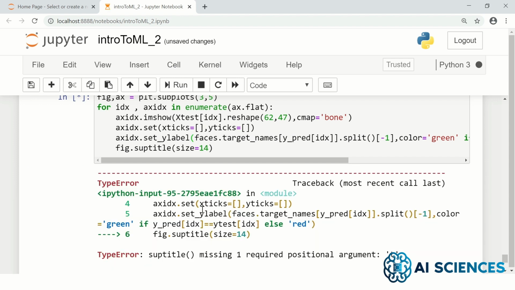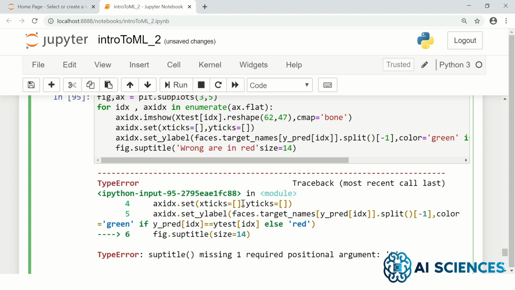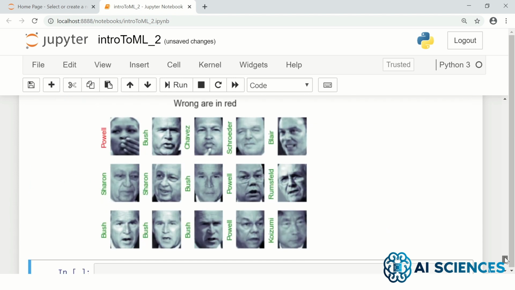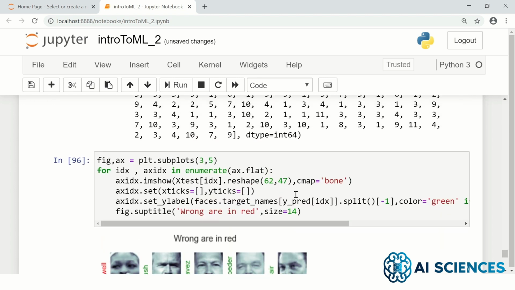So now, oh, there's something else missing. Oh, subtitle requires a string as well. So let's say wrong in red. Let's say that's the subtitle. So now all the classifications that are correct, they are in green color, and all the classifications that are wrong, they are in red color. So now we can change that.